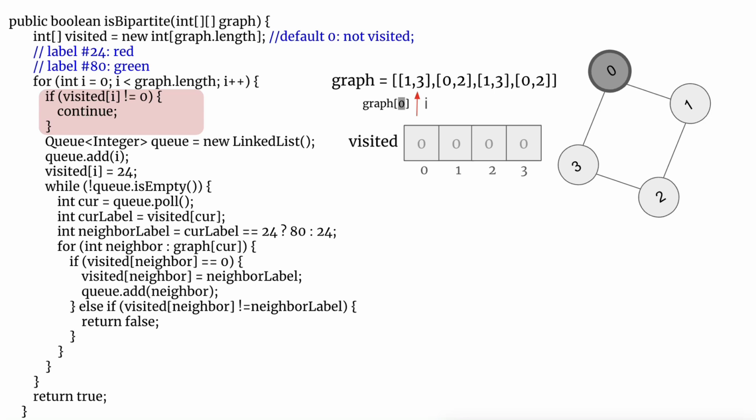We will use a for loop to iterate through each node in this graph, beginning with node 0. Remember, our goal is to color each node and verify that no 2 adjacent vertices share the same color. This allows us to determine whether this graph is bipartite. We will only move forward with the next steps if this node we're looking at hasn't been colored yet.